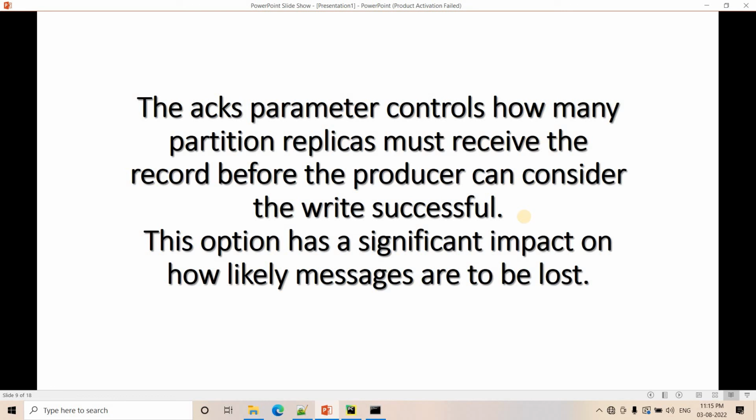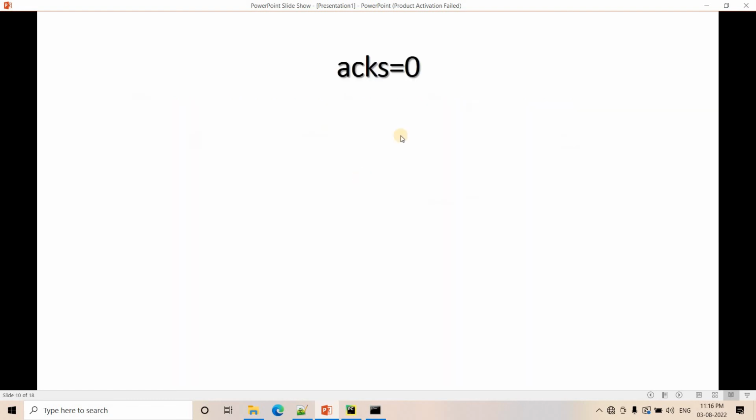From the name itself you can understand: the producer is writing messages to our Kafka topic, and that may be replicated in multiple partitions in different brokers to make the cluster fail safe. That is fine. So now the acknowledgement parameter makes sure that once the producer is writing some data in our Kafka cluster, a certain number of partition replicas should get that message, and then they will send back the acknowledgement to the producer that the message is written successfully. That can be controlled by the acknowledgement parameter. And this option has a significant impact on how likely the message is to be lost. How is that? Let us try to understand.